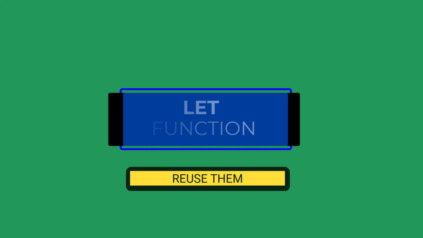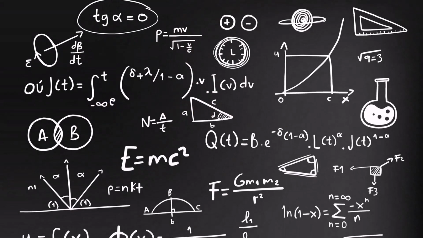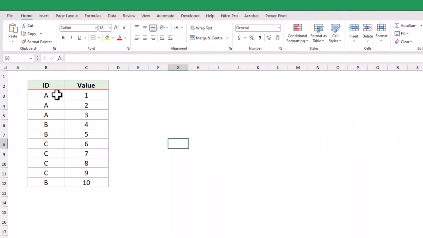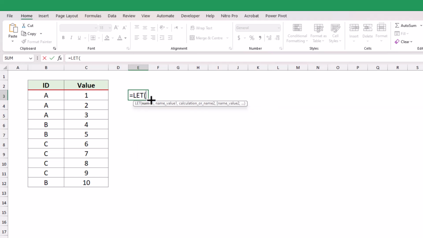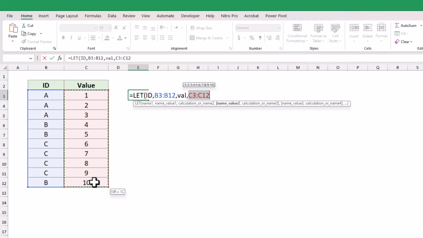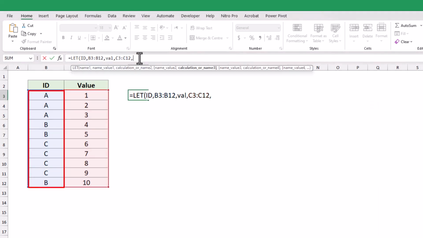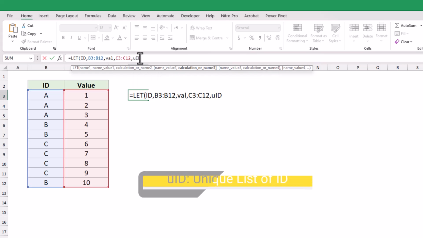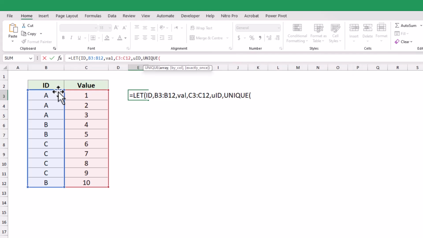The LET function allows us to define variables and reuse them within a formula, making complex formulas easier to read and more efficient. First, we'll start by defining our variables using the LET function. Here's our initial setup. We define ID as the range B3 to B12, and val as the range C3 to C12. This helps us reference these ranges easily throughout our formula. Next, we need to identify all unique IDs from our ID range. I will define a name as UID, and then we use the UNIQUE function, and with UID, we can extract all unique IDs from our ID column.